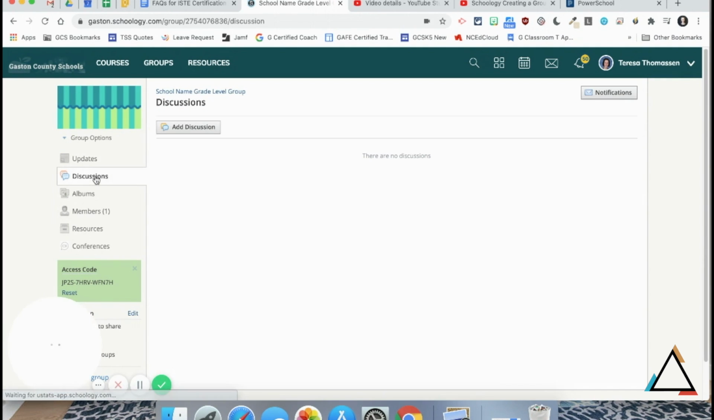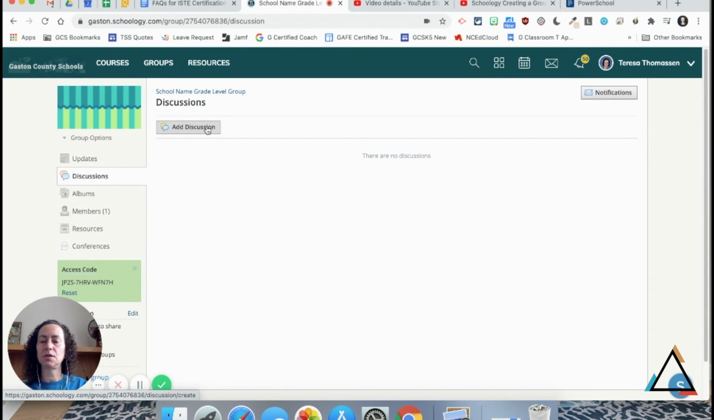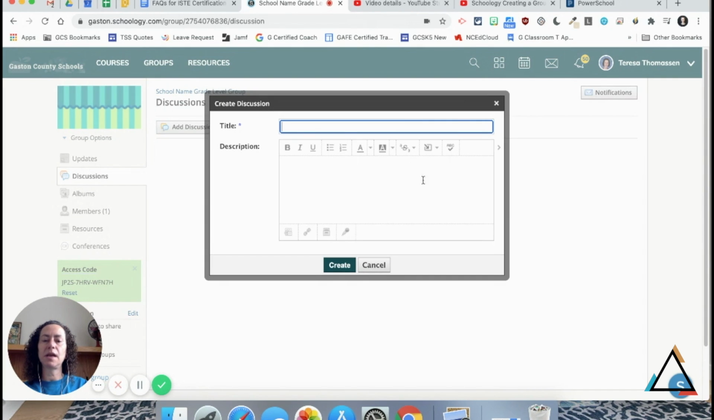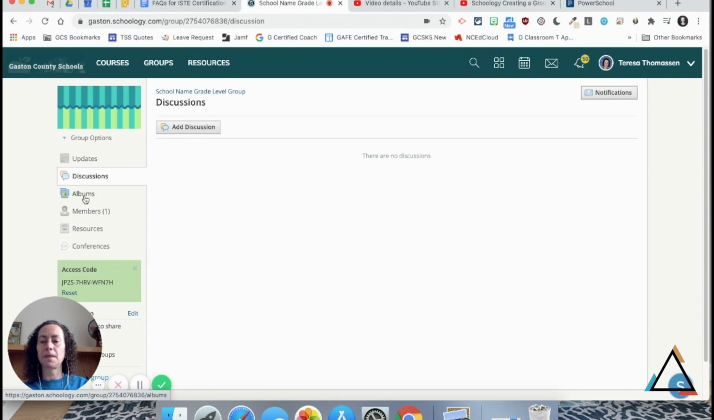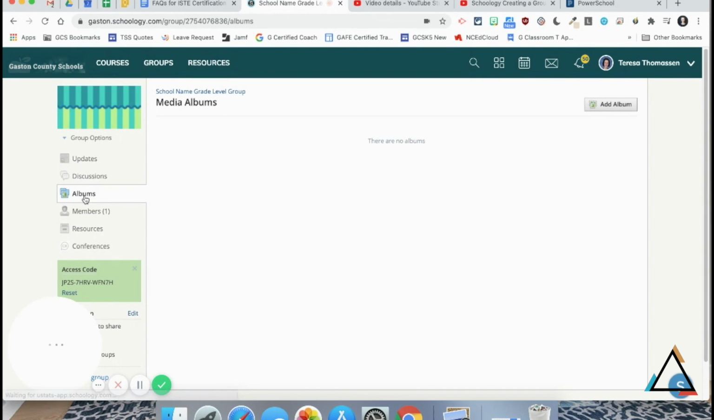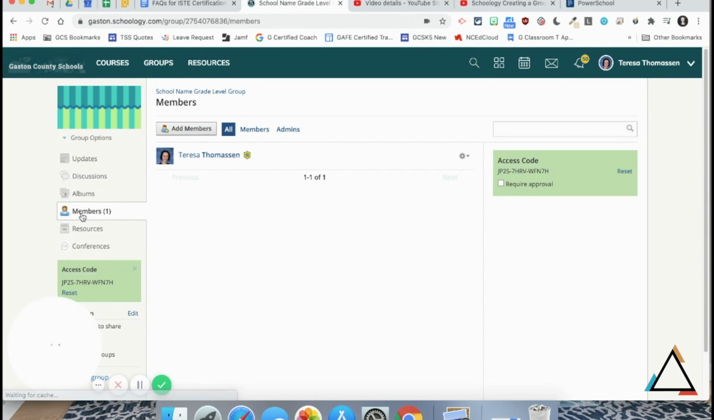You could house discussions by clicking on the discussions on the left-hand side of the page. Choose Add Discussions. And just like you do in Schoology, you can add your resources and discussions here. You can create albums, which is your multimedia albums of images if you need to. You'll be able to see all of the members of your group.